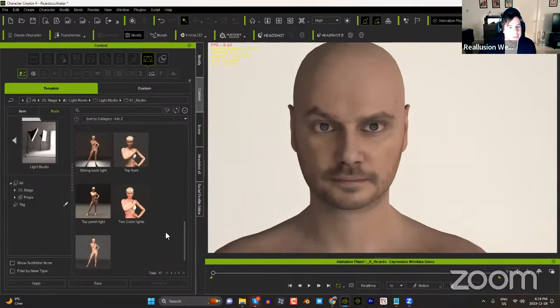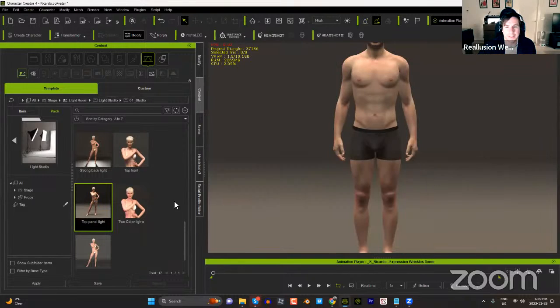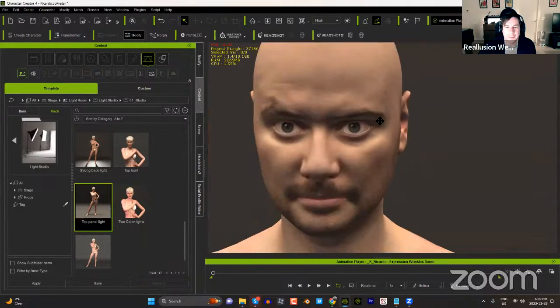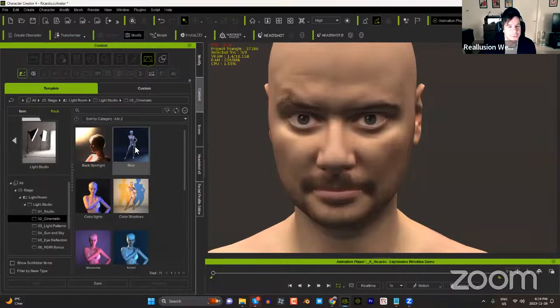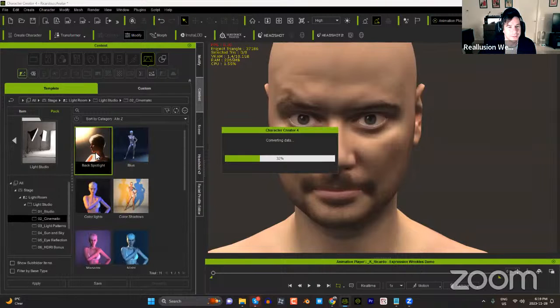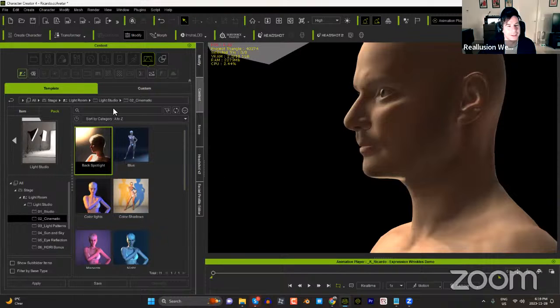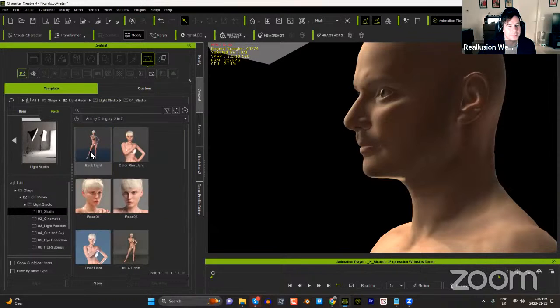Oh, there's so many of these to choose from. Sometimes it's like a kid in a candy store. There's too many types of light scenarios. Let's just go for a basic one.